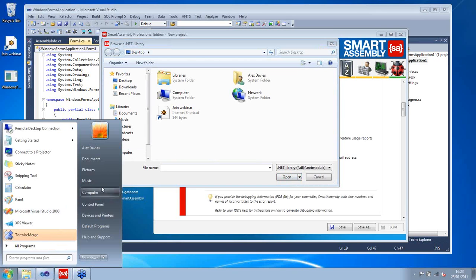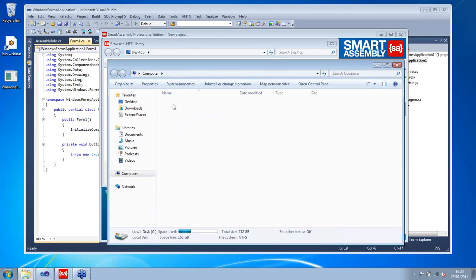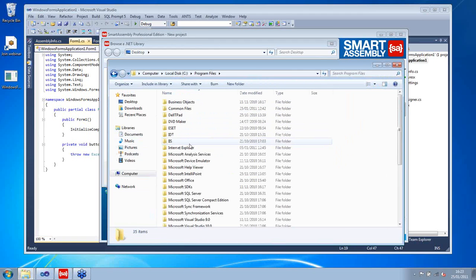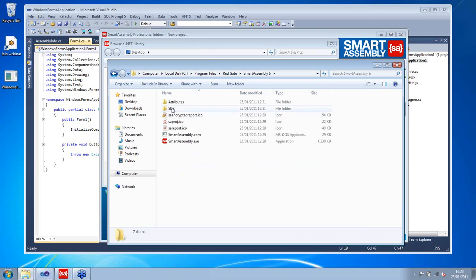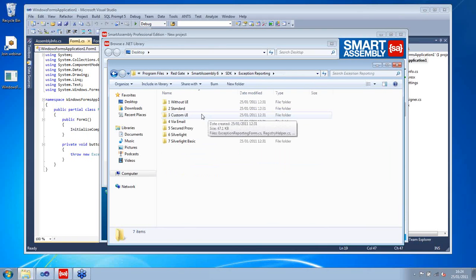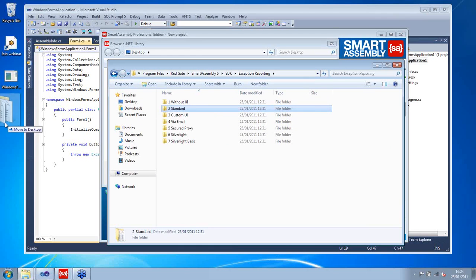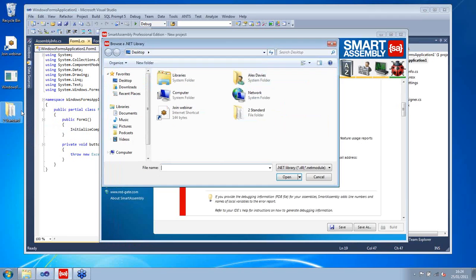So where we start is from the samples which are provided in the SmartAssembly installation. So I'm going to have a look in the program files directory, in SmartAssembly, SDK, and here are some samples. So let's start off with the standard one and make some changes to it. I'm just going to copy it here, and then I'll show you what's inside it.